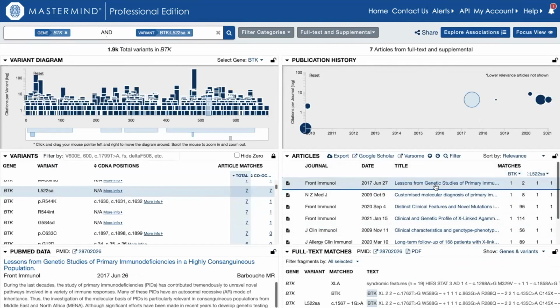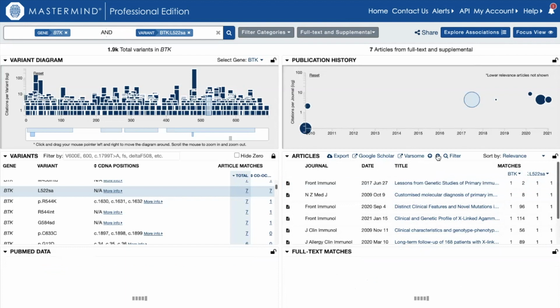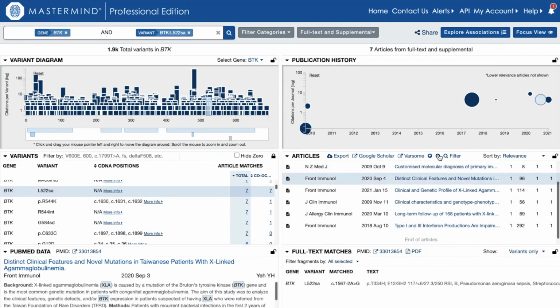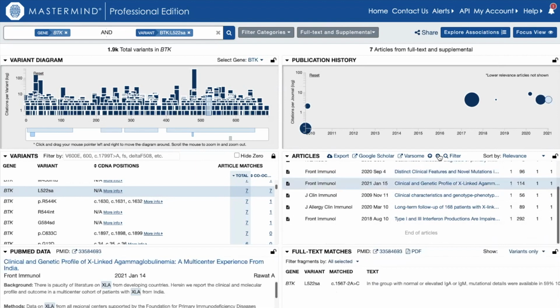So I'm going to view my article, select variants only, and then I can immediately see the cDNA position being represented as well as the transcript information. If I scroll through, toggling and looking at different references, I can see immediately that there is other nomenclature that could also represent this variant. The power of Mastermind is the ability to pull all of that information together in one search and quickly review it so that I can effectively determine if this variant represented in the paper is consistent with the one in my patient that I am trying to analyze.